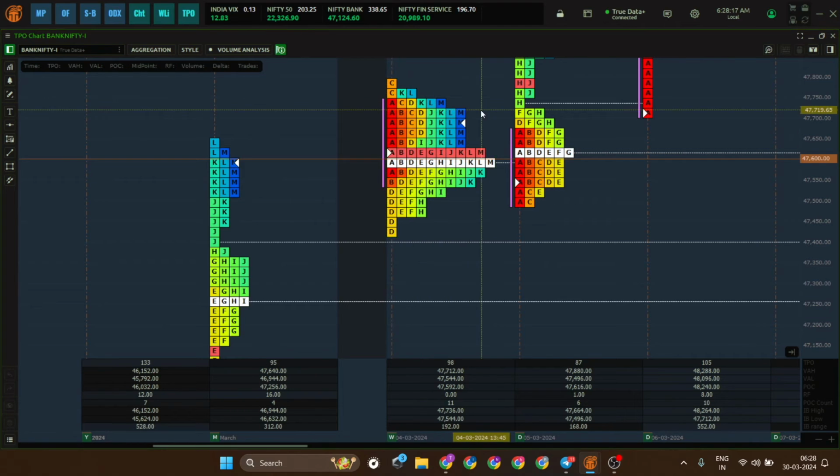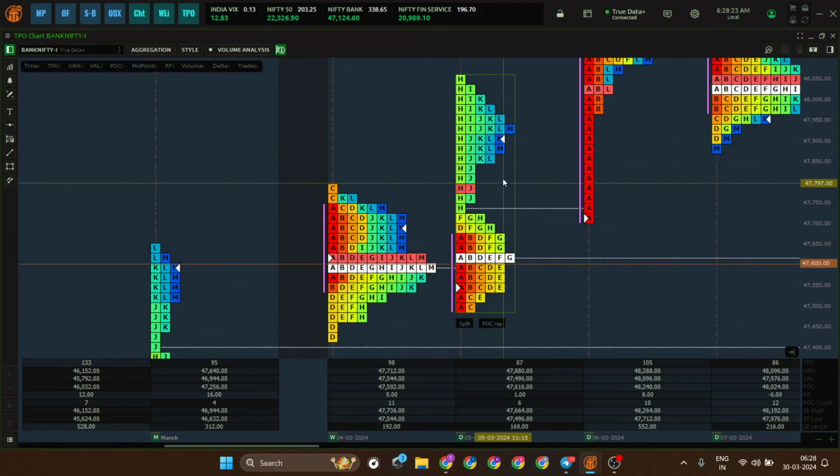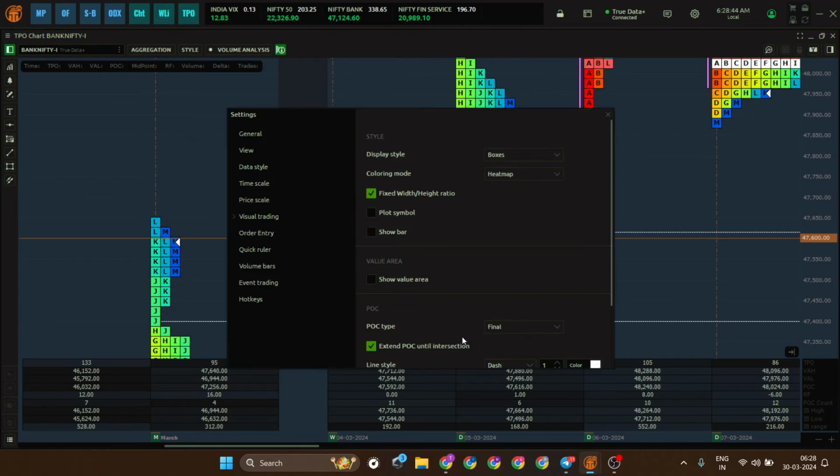Midpoint is also important. There is a slight difference between midpoint and POC. Midpoint is the profile's midpoint, and POC is the price with the highest time spent. We especially see the midpoint and POC in the same area on neutral days. It is a very rare case, but this is the main difference between the midpoint and POC.